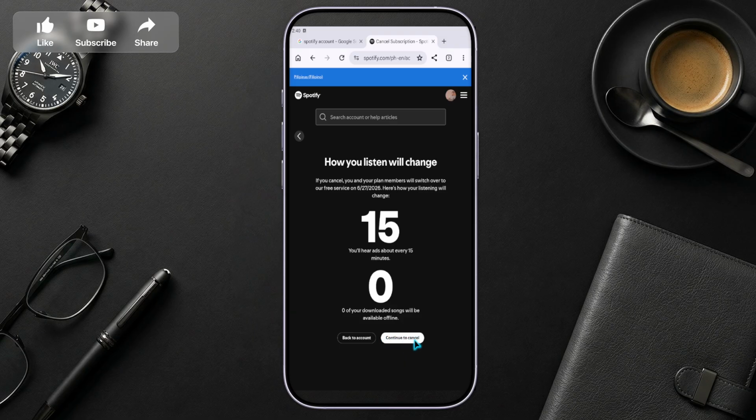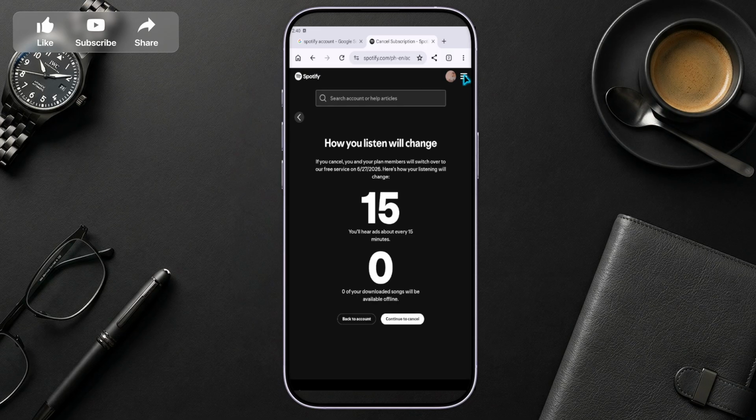Spotify may show you a few screens along the way, sometimes reminding you about premium features or offering alternatives before you leave the plan. This is normal, so just keep following the prompts carefully until you reach the final confirmation screen. The most important part is to continue through each page until you clearly see confirmation that your subscription has been canceled. Don't stop halfway through, because the cancellation is only complete once Spotify shows the final confirmation screen.